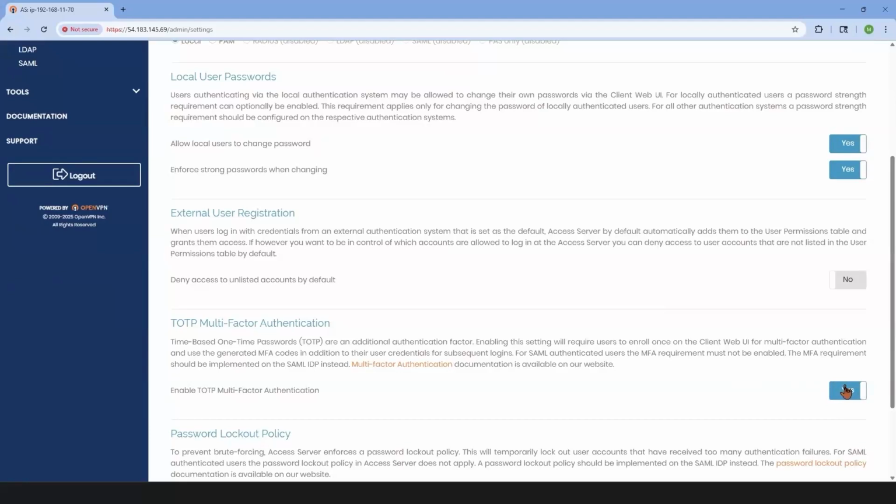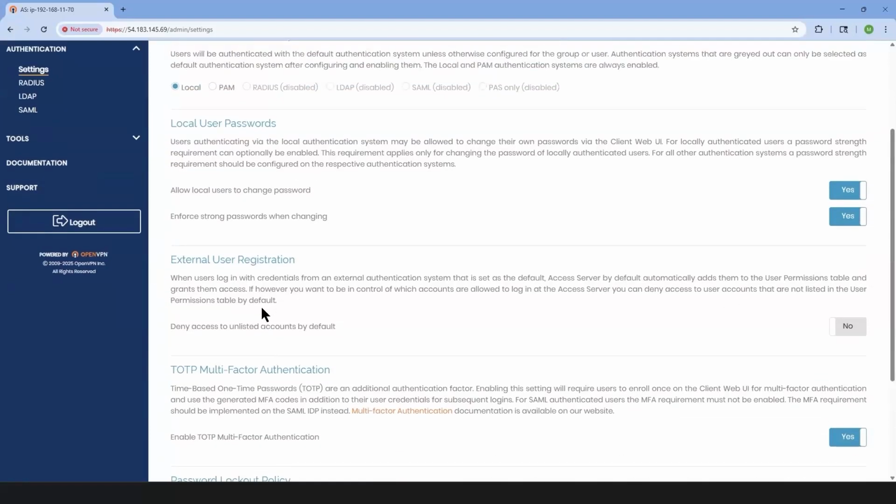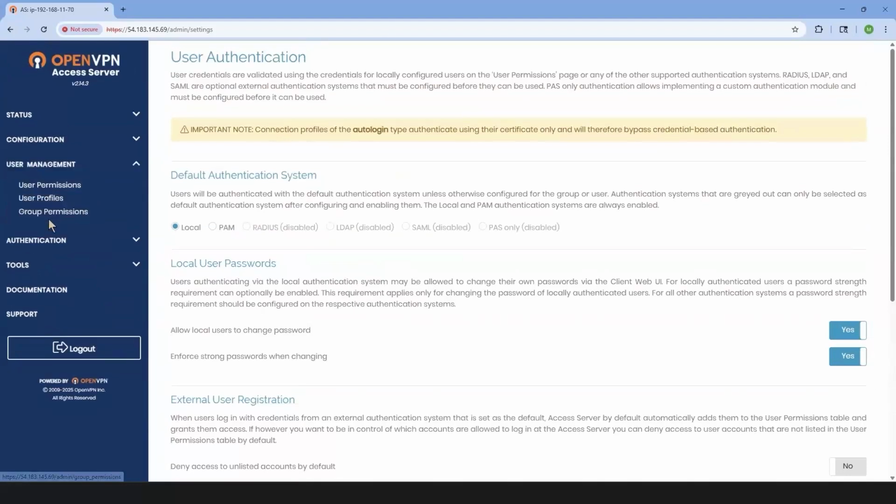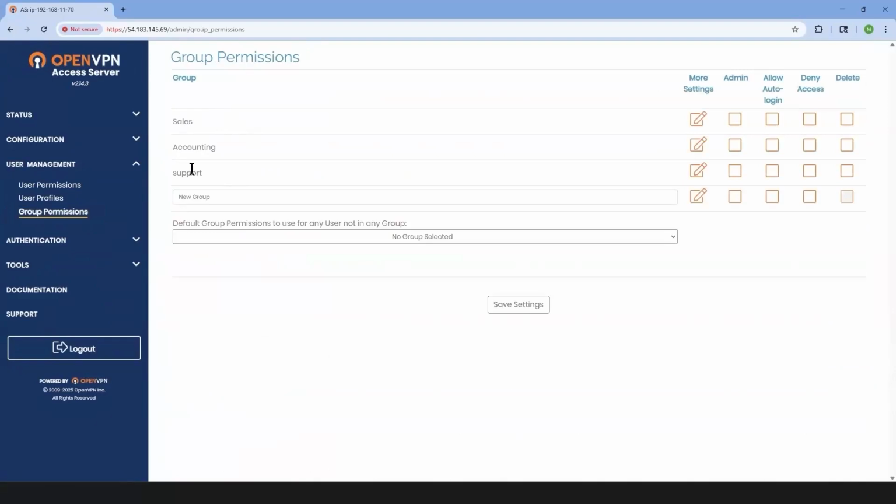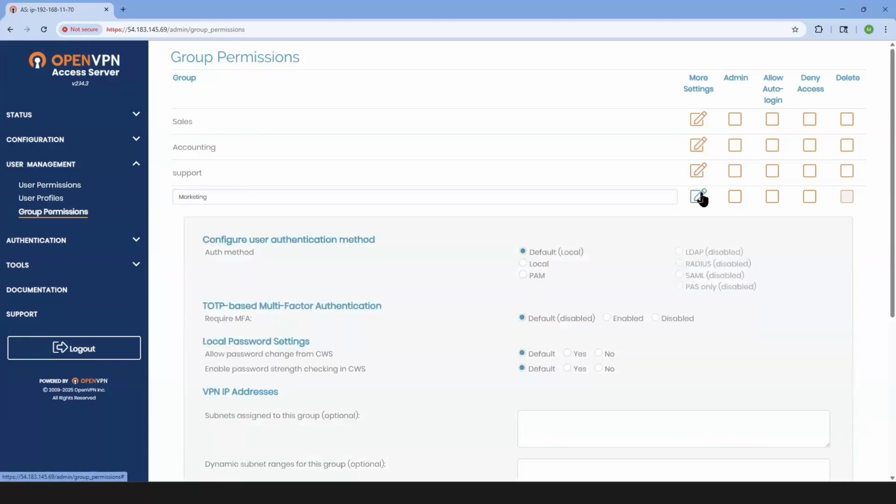Once the authentication is set, then it's time to create user groups and define their access policies, like support, accounting, finance, HR, and so on. In order to do so, we can just go to user management and we've got the user groups or group permissions here. Once you click on group permissions, you can see I already have a few groups here. But if you want to create another group, you can just click on the box that says new group, and you can just type the group name, such as marketing, for example. And then if you click on more settings, then we can configure this group.